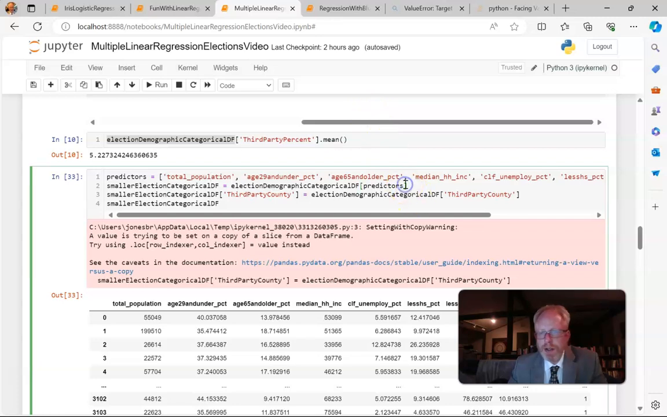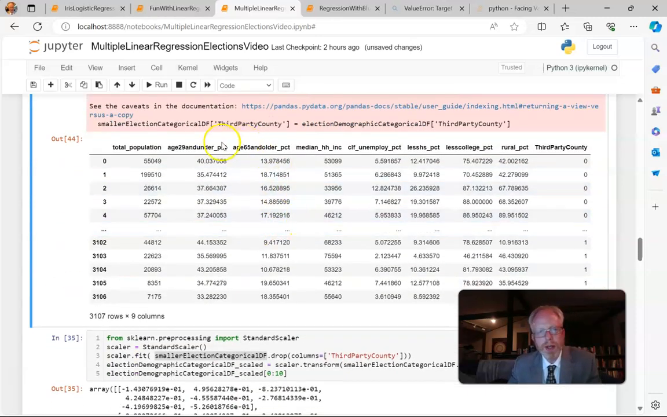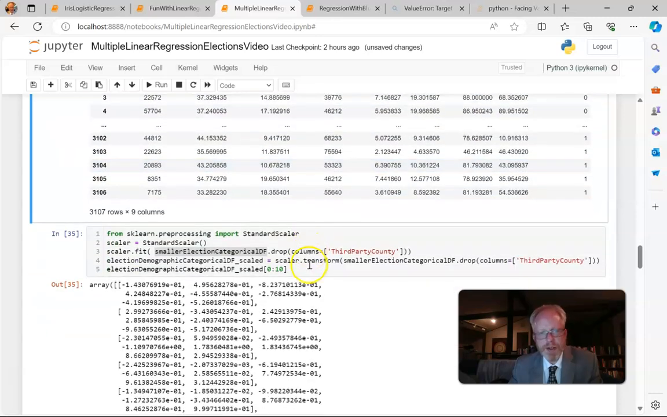Now, those are the predictors. I also want to add the target, and remember, this is a classification result, so I'm adding the third-party county, just copying that over, and that gives me the new data frame below with just those predictors and the third-party county. Now, I also need to scale the data, because take a look, population can be quite big compared to something like unemployment percent. They're on different scales. Less than college percent, rural percent, okay, those are percentages, so they're at least going to be 0 to 100. But then median household income, that's typically about 5 digits. So we see we need to do some scaling.